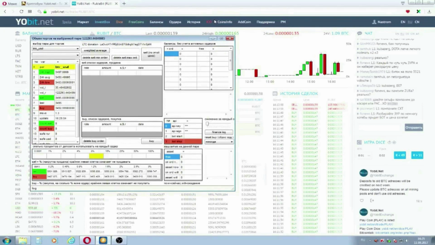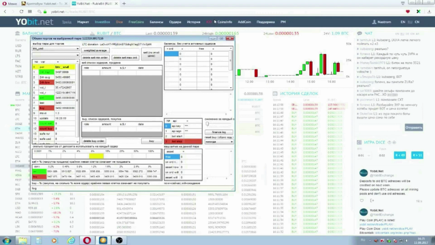I just want to say right away that this bot works under almost all Windows systems, from XP to the 10th version. Also, this bot works on both the 64-bit and the 32-bit version of Windows.